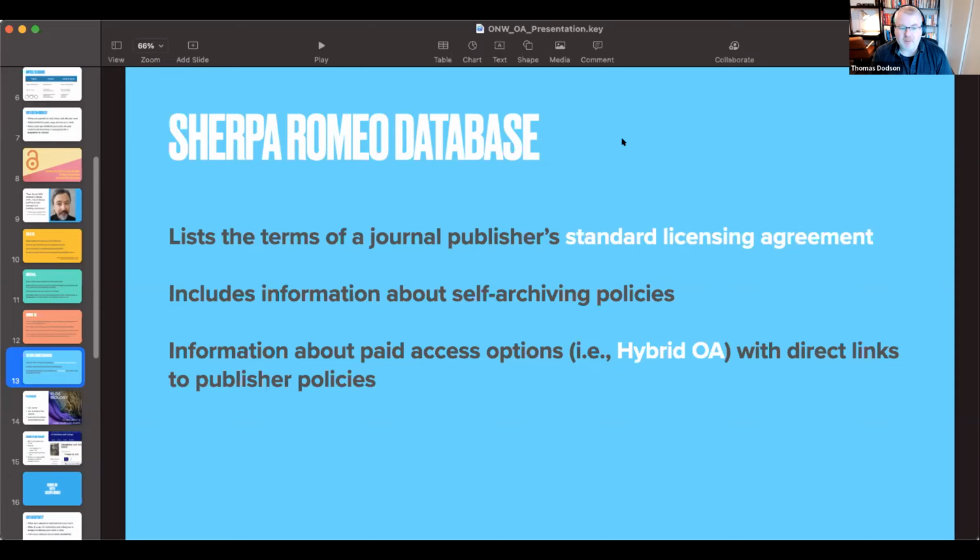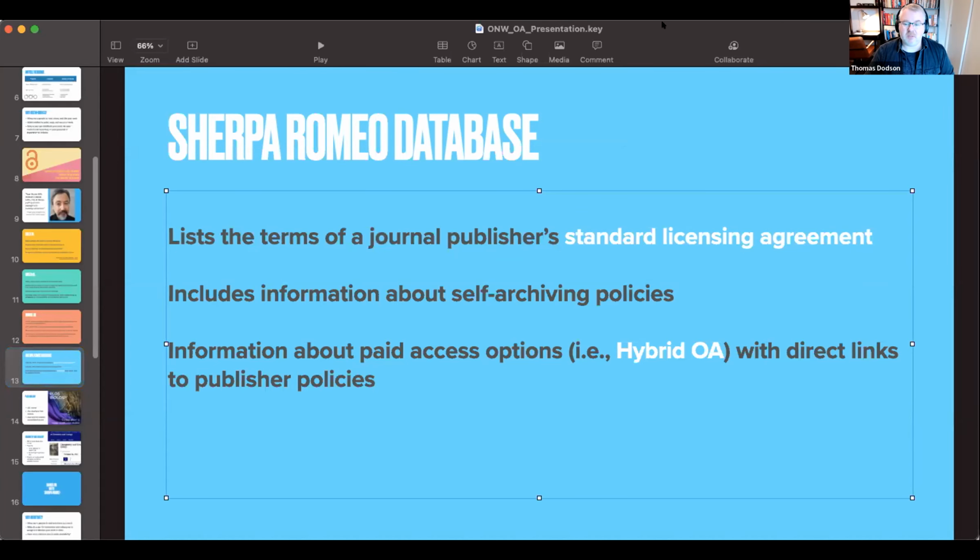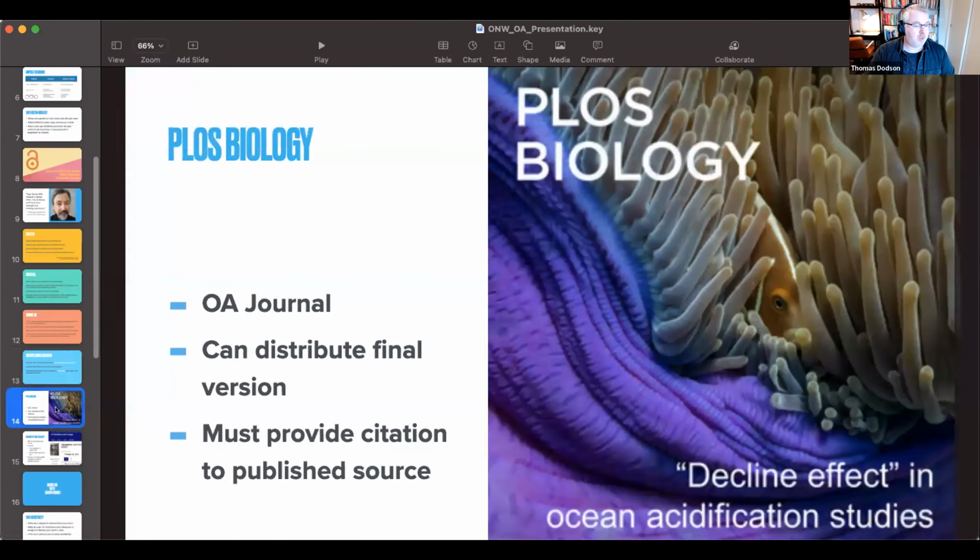And the Sherpa Romeo database displays that information in a way that's much clearer, at least in my experience, than sitting down and trying to read the actual contract. And it also includes information about paid access options, that's to say hybrid OA, when that's something that the publisher makes available. So we're going to look at two journals, one open access and one not.